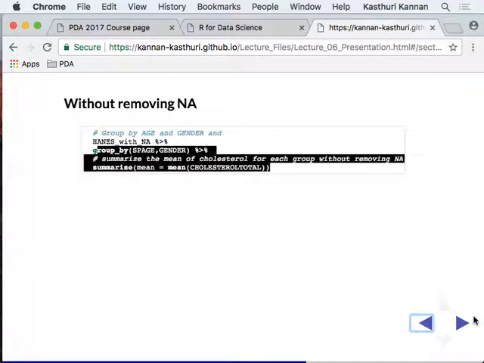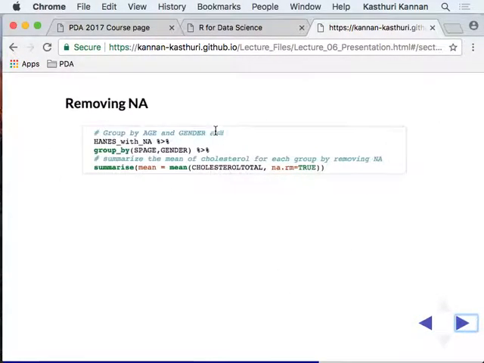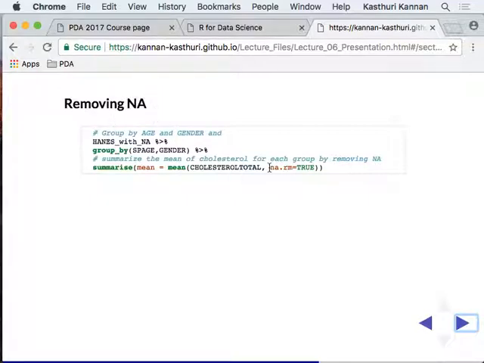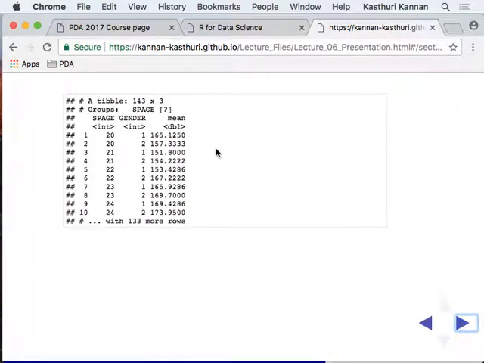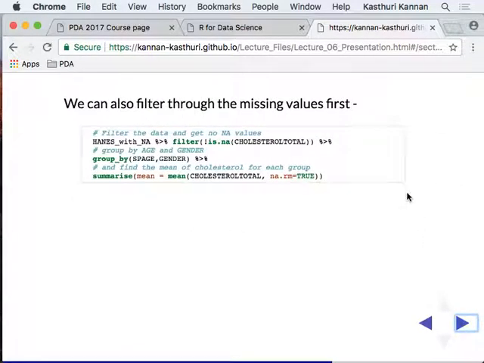You get lots of NAs. But instead, I can remove the missing values by saying na.rm equals true inside summarize, inside the mean. In fact, the mean has this argument called na.rm. All these can be checked with a question mark in your R console, okay? Once you do that, you'll see that it has removed all the NA values and gives you only the numbers. So that's an important function to make use of.